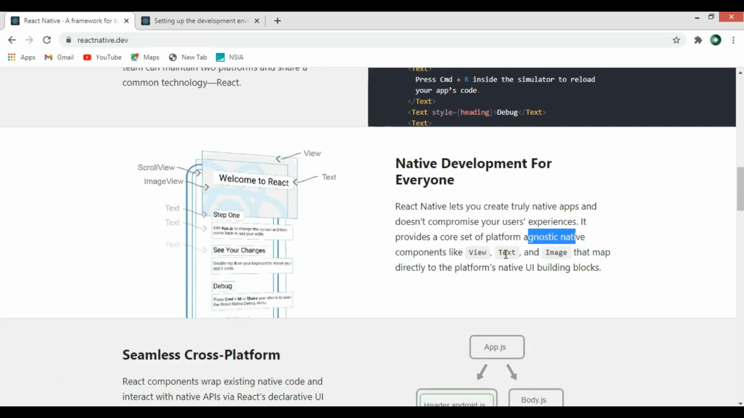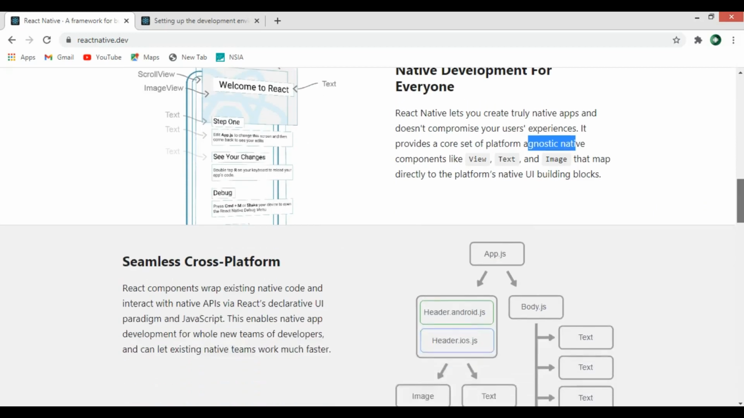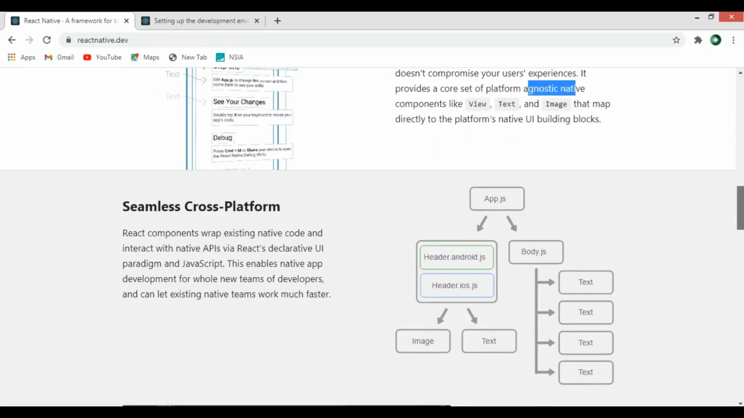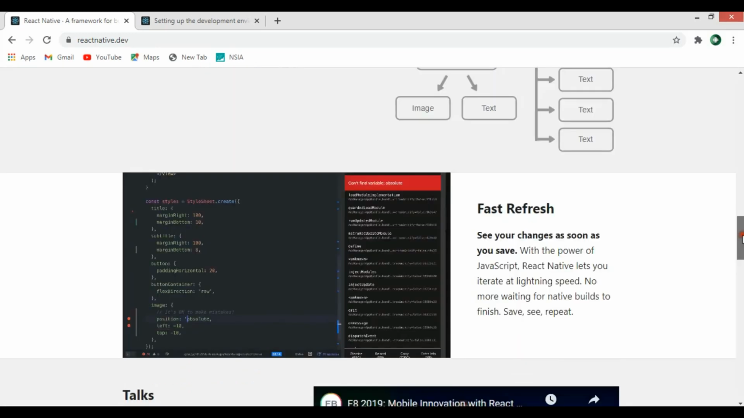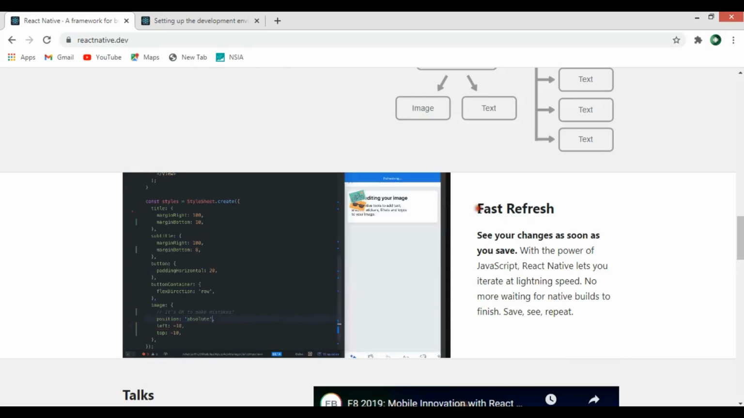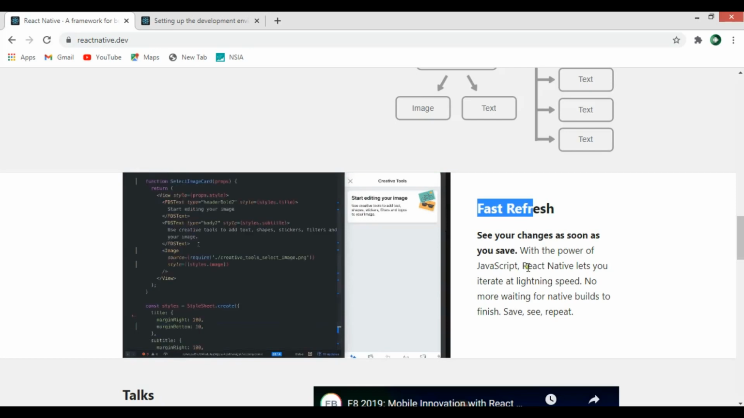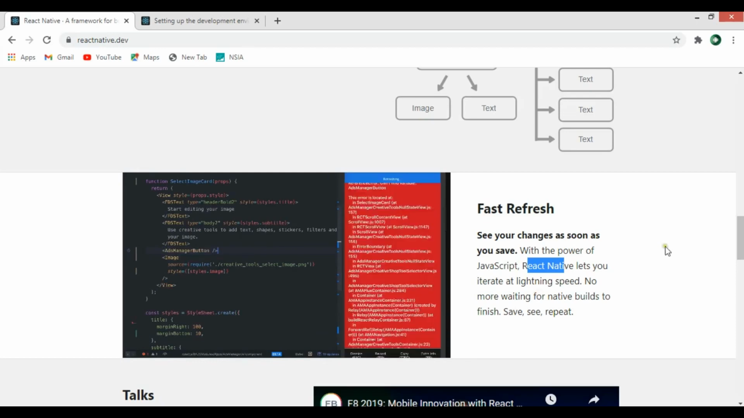Now there are different built-in components that you can use. We will talk about that in the later part of the course. Also if you come down to fast refresh, you can see your changes as soon as you save. With the power of JavaScript, React Native lets you iterate at lightning speed. No more waiting for native builds to finish. Save, see and repeat.